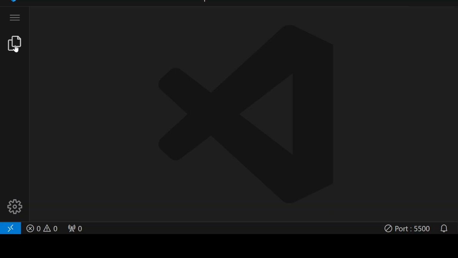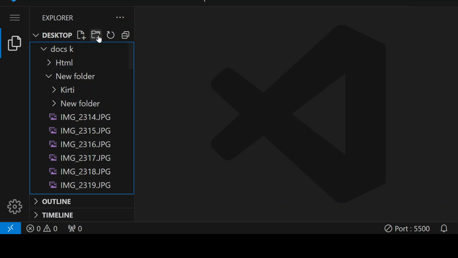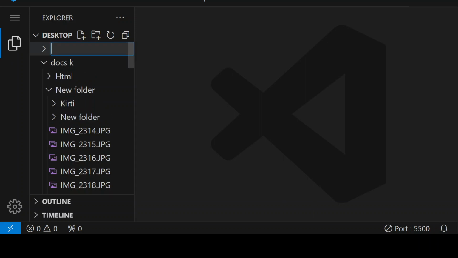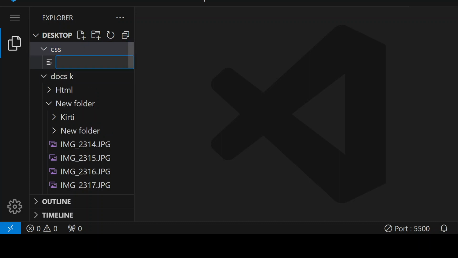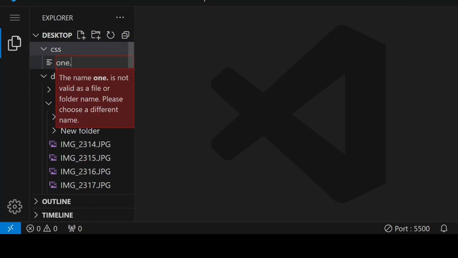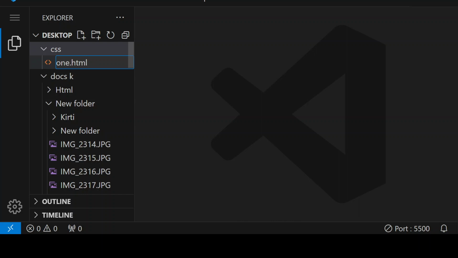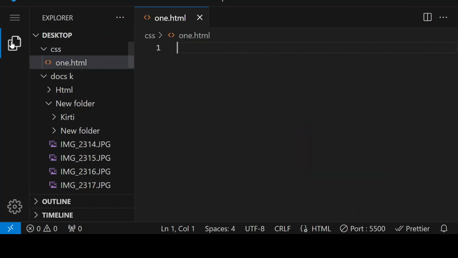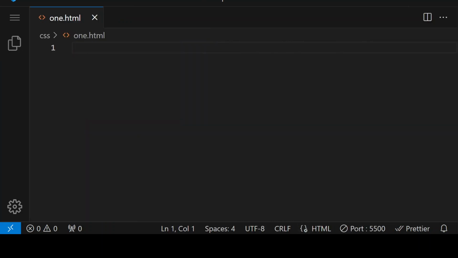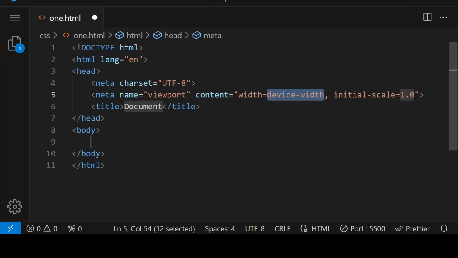So from today we are going to start with our CSS. So first of all, I'm creating a folder on my desktop and the name is CSS, and within this folder I'm creating one file, 1.html, and within this file I'm getting my emmet code.